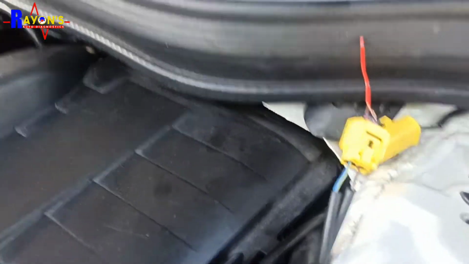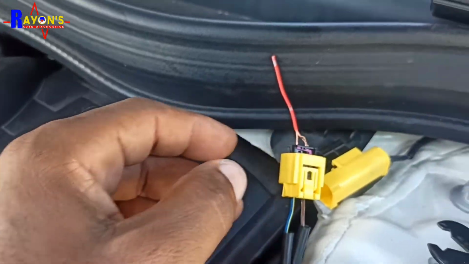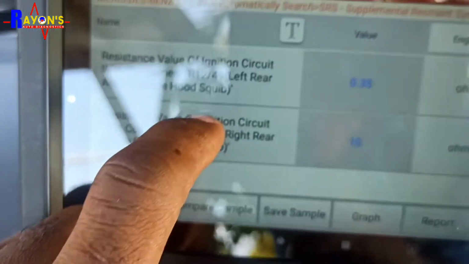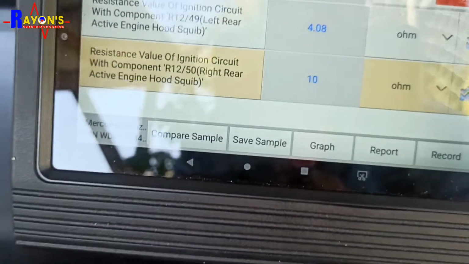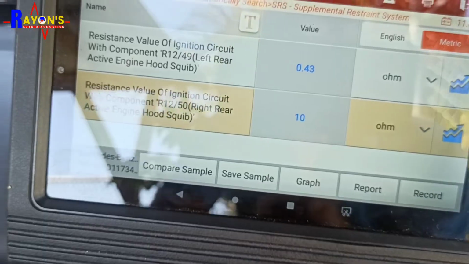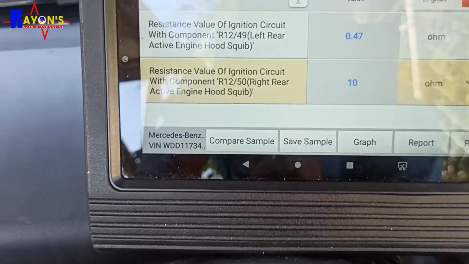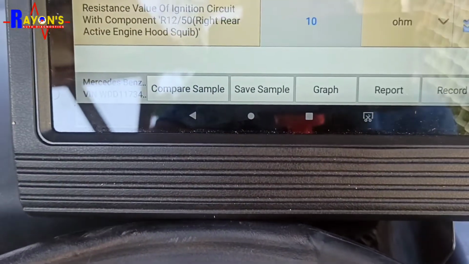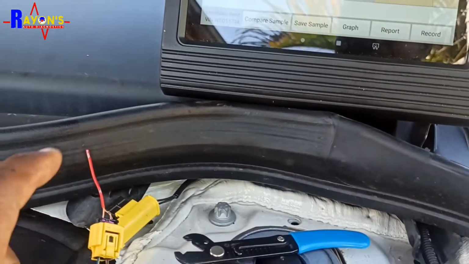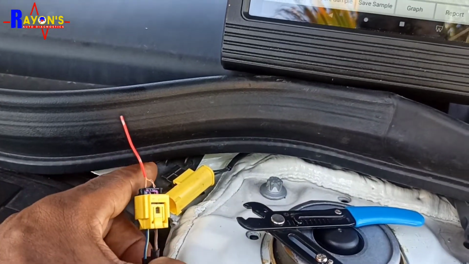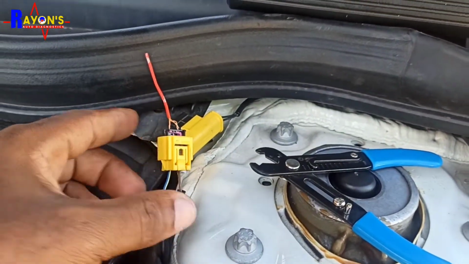So now that I have the jumper wire in the two terminals, let's go over to the live data and see if we have any changes on the screen. Alright, so now we have close to 0 ohms. That is indicating that the circuit integrity is fine and the computer is able to recognize the change in reading. So now we can safely say that the squib is at fault and our circuit is fine.